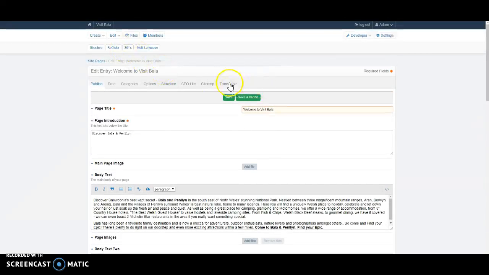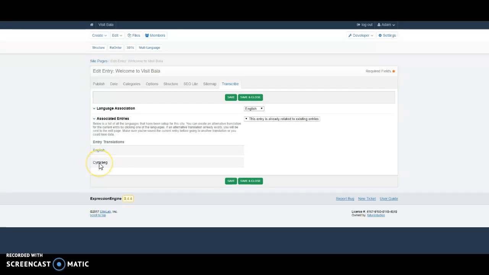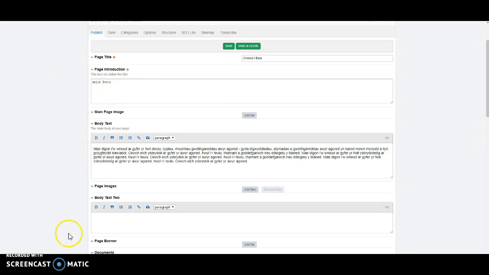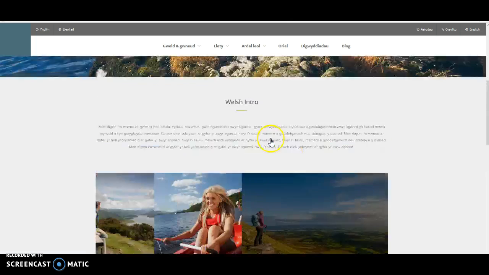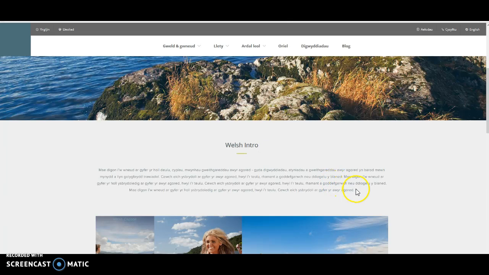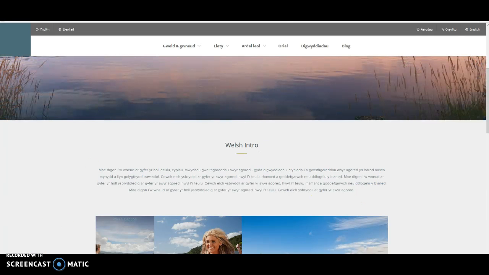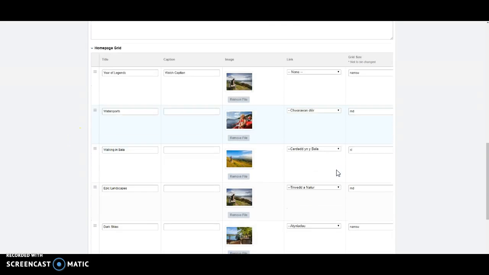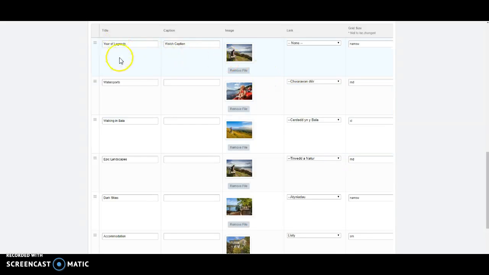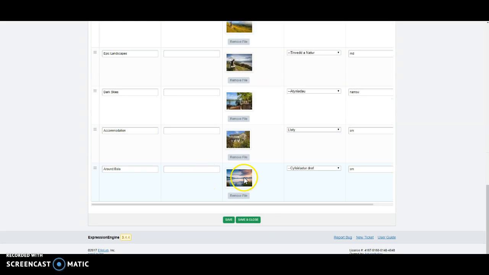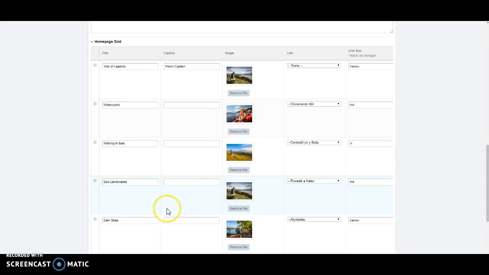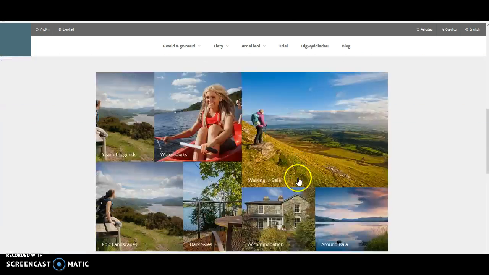and we go back into transcribe and we want to look at the Welsh version of the homepage, we'd click on Cymraeg. And as you can see, the Welsh intro for the page introduction here is being used here. The text here is what you see here. And if we go further down, we can see that the pictures here are slightly different to the English version of the homepage, and they are reflected here.